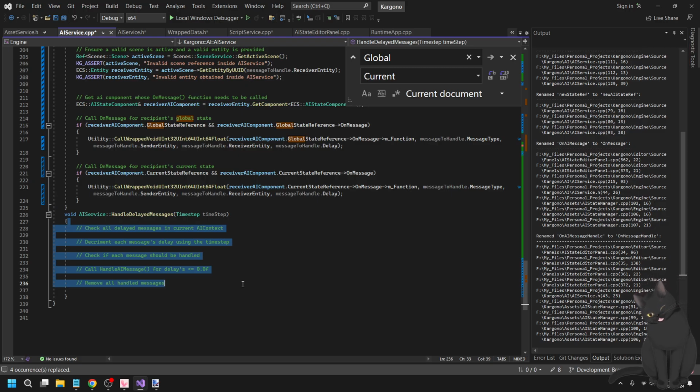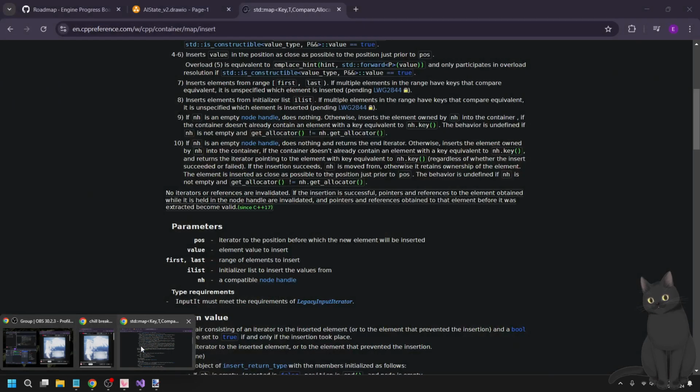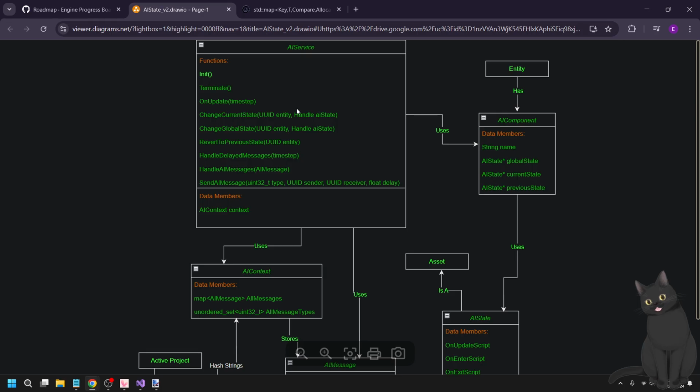But let me take a look. Let me see where I'm at, what time I'm at too. 1 hour 57. I might be able to finish this right now. Let me take a look at the diagram too. So yeah, we pretty much finished everything in here except for handle delay messages.